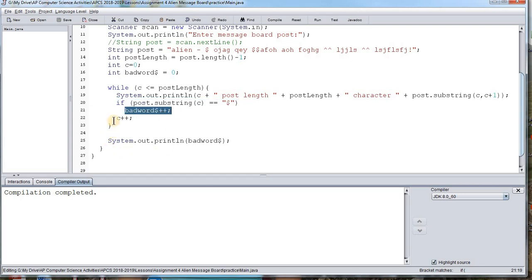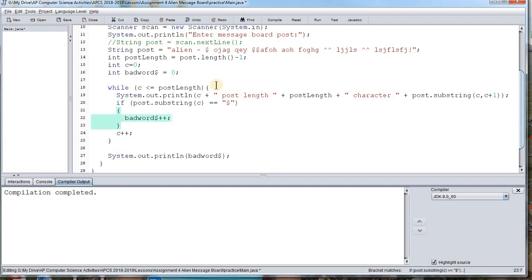And then I'm going to do C++ also. And then I'm going to print out the number of bad words. Remember, since this is an if statement, if it were true, it only does the very next statement. Here, let me make it a little bit more clear. Let me put curly brackets behind here, like that. So compile it. So if this is true, it's going to add 1 to bad words, and then it's going to go and test the next letter.